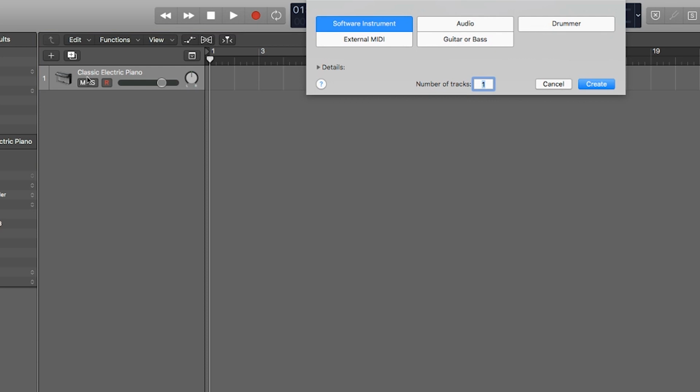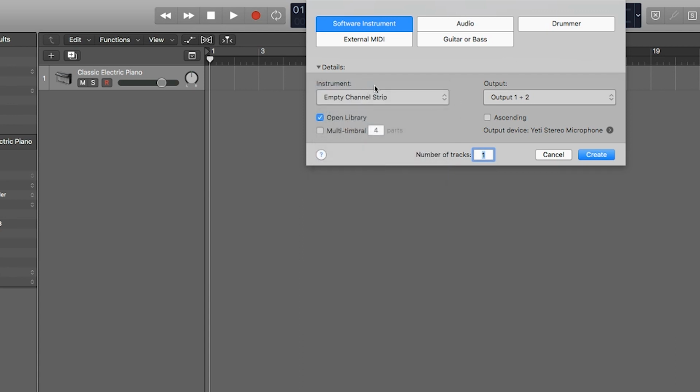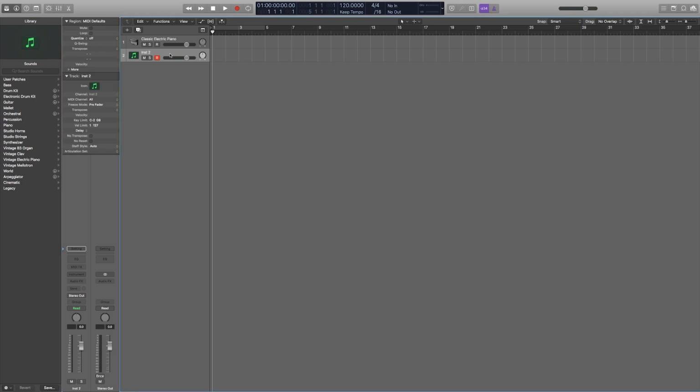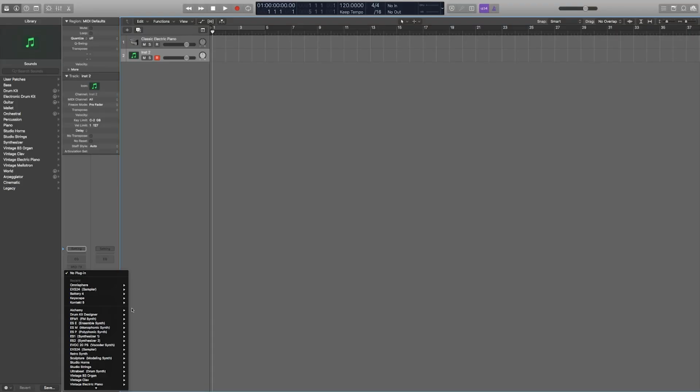So there's an easy fix for that. If you just go ahead and click a new instrument, you can drop down this details menu, and then from the default patch, what you want to select is empty channel strip, just like that. If you hit create, now you're left with a clean channel strip that has nothing on it, no effects, no routing, and no instrument. And then you can go here and start adding your instrument.